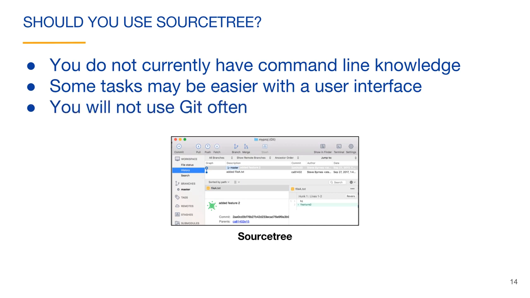Finally, a reason that you should consider using SourceTree rather than a command line is if you will not be using Git often enough to keep your command line skills fresh. It is generally easier to use Git periodically with SourceTree than with the command line, because the user interface guides you through more of the tasks. If you are familiar with the command line, you might consider going through both the command line and SourceTree paths for this course. This will reinforce your Git knowledge and allow you to choose the best tool for a given task.